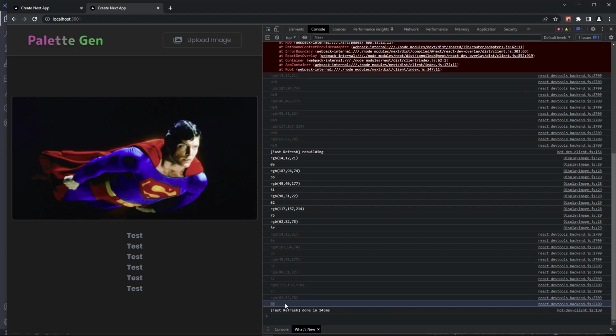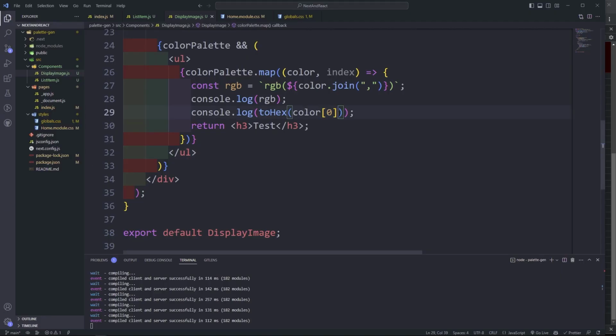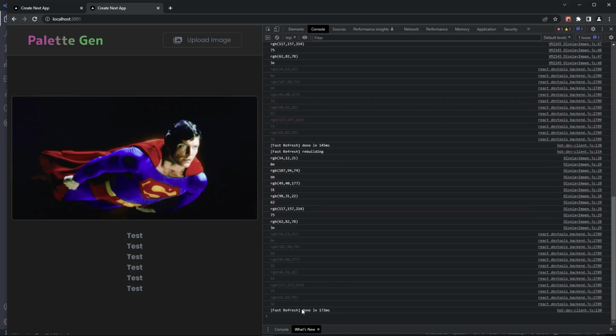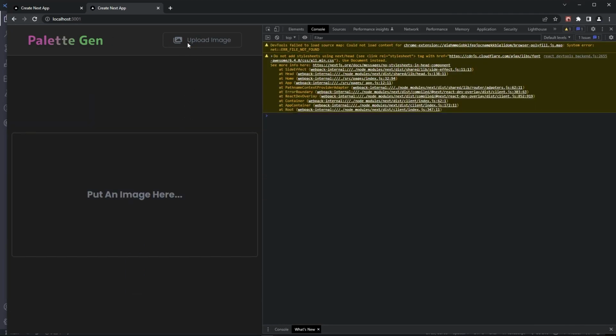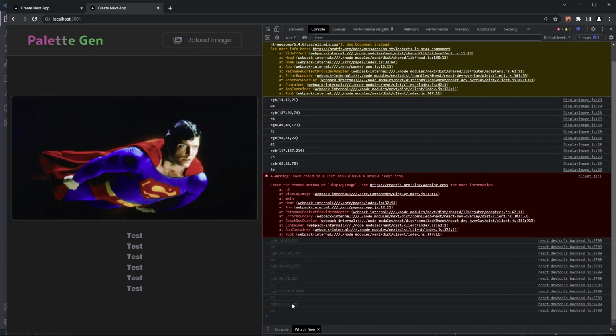But we need to get the full numbers for the hex. So we do color 0, color 1, so we're selecting the first element, second element, third element. That's what we're doing here, and then save. So we should have a full hex color. Let me refresh this. So we should have a full hex color. Why is it not showing a full hex color?